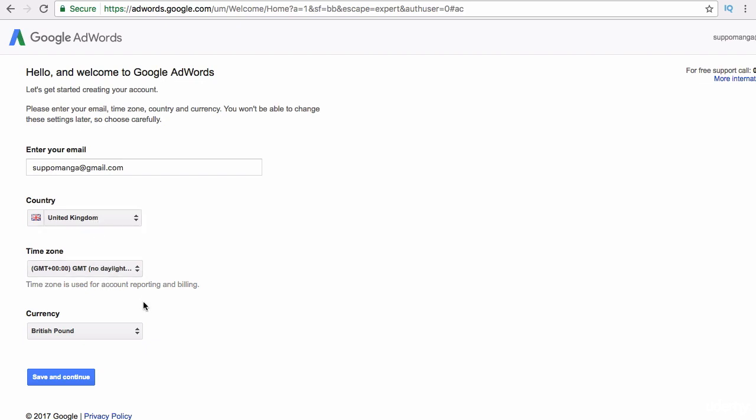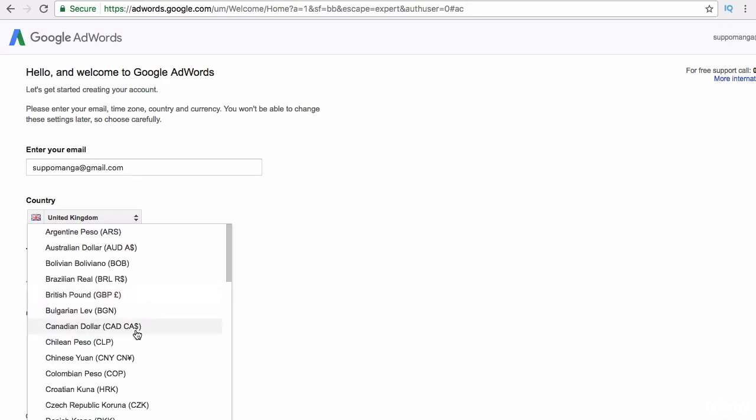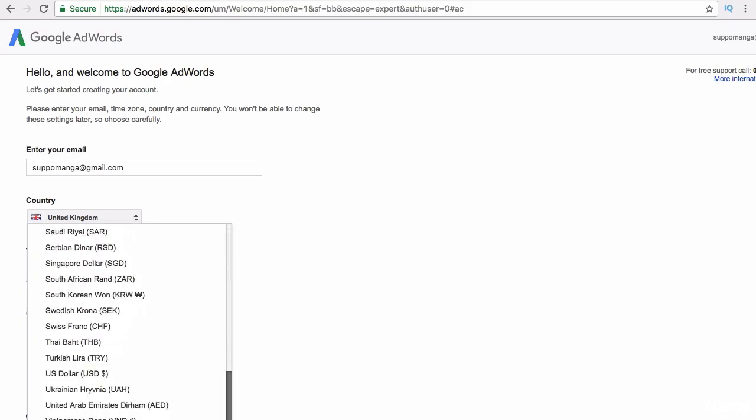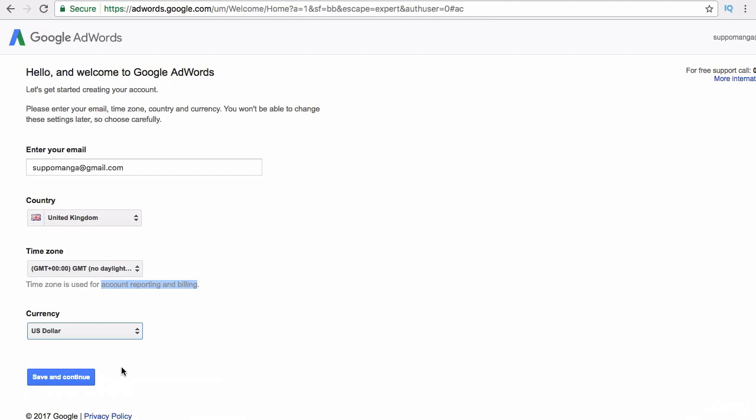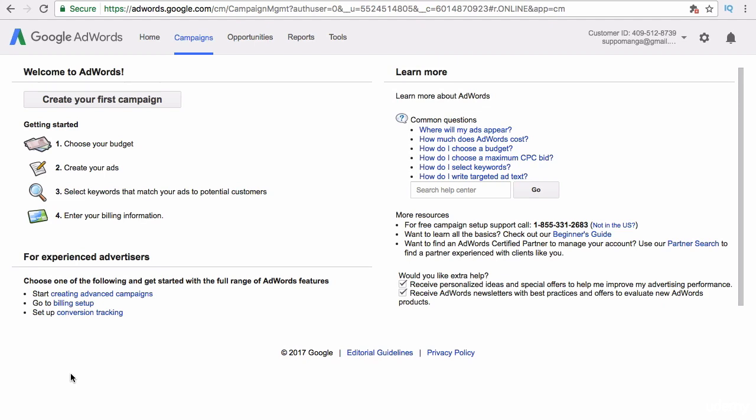You can change your time zone. This is used for account reporting and billing as said here. But what I would recommend you do is I would recommend that you use the US dollar as your currency. So once that's done, you click save and continue. And now we have landed on your create a first campaign screen.